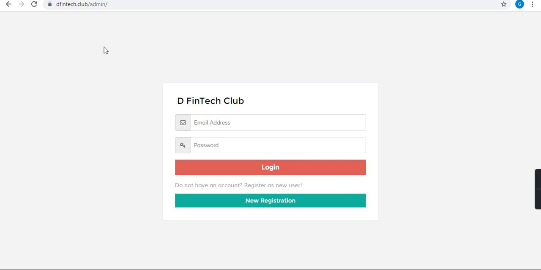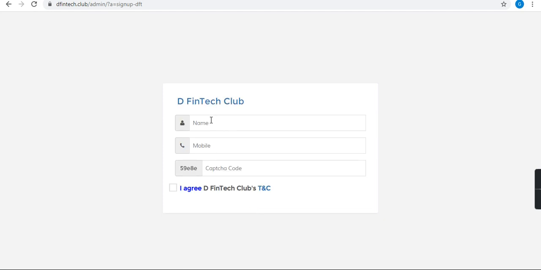Using your website, the customer will click new registration. Here will be your website. Customer will click on new registration. Customer will enter the name, and here the customer will enter his mobile number.